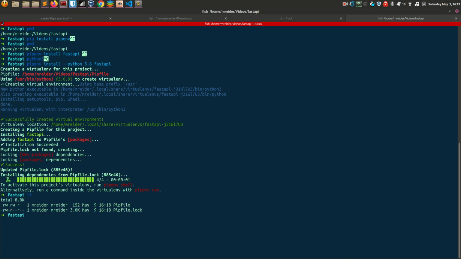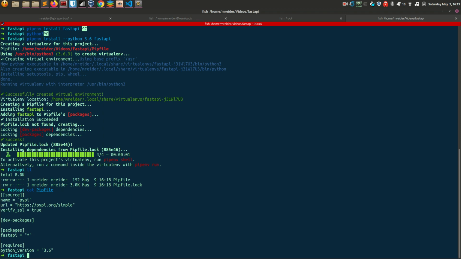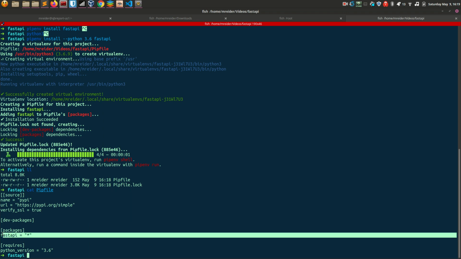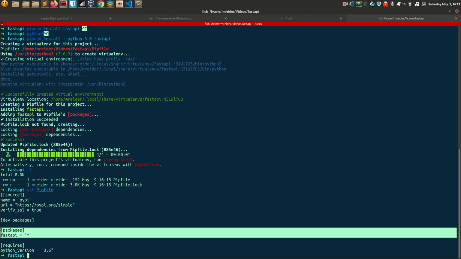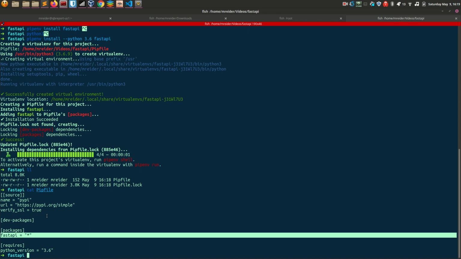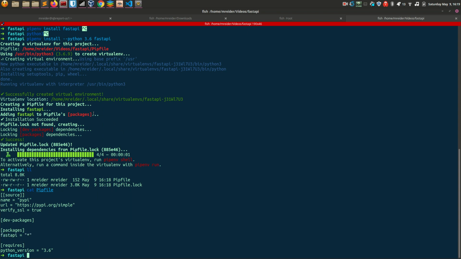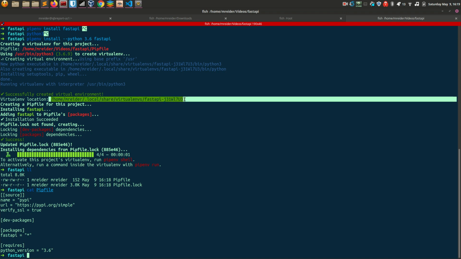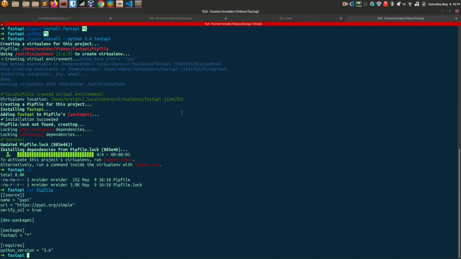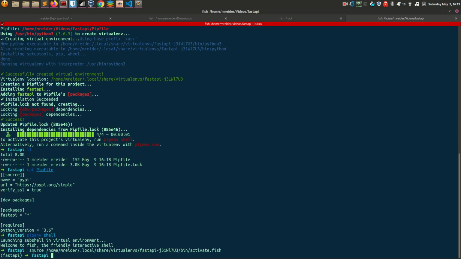We have a pipenv environment, and as you can see, it generated a Pipfile. A Pipfile is basically your requirements.txt if you use virtualenv. You can see it installed the package, and star means just the latest version. You can also pin it to a specific package version. And it created a hidden directory in my home path with the dependencies. If you want to see what's inside that virtual environment, you just do pipenv shell, and now you're inside your virtual environment.